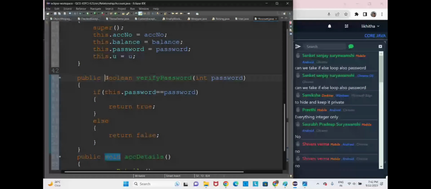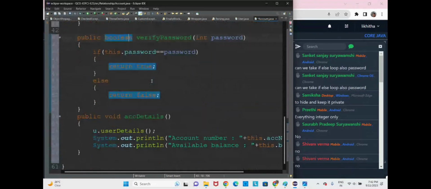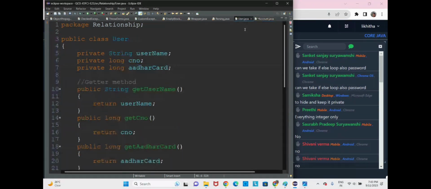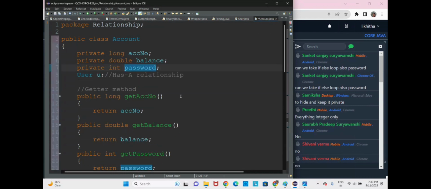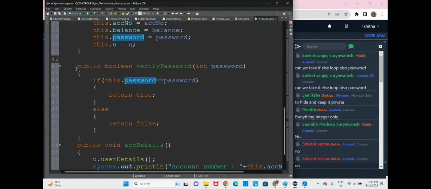That's it. Since you are doing this in the account class, if you take this dot password, where is password? Here it is, in the account class itself we have password. In user, we don't have password. So currently only here we have password. Password is a private member, so here we are just verifying, and nowhere will we show the password to the user.